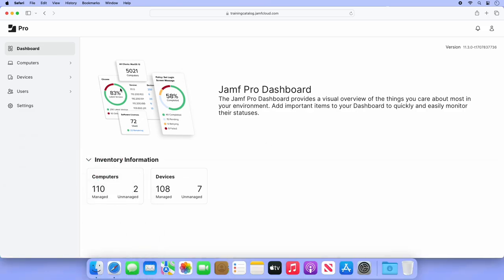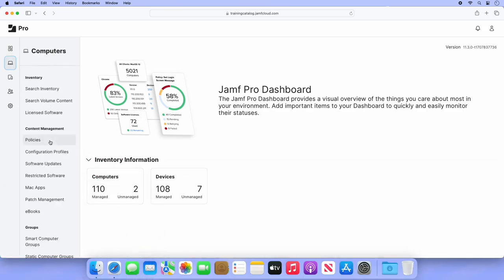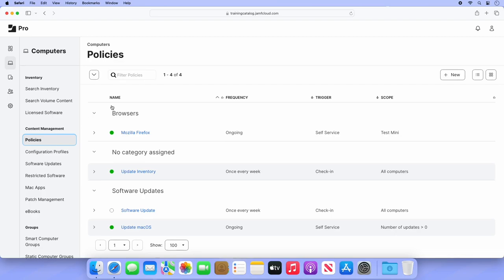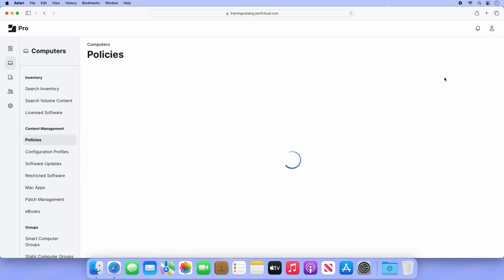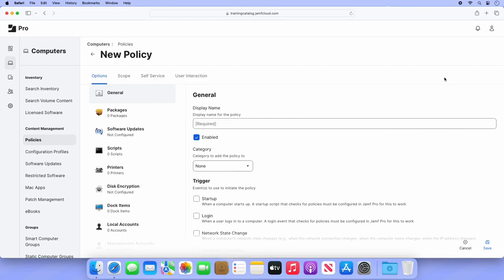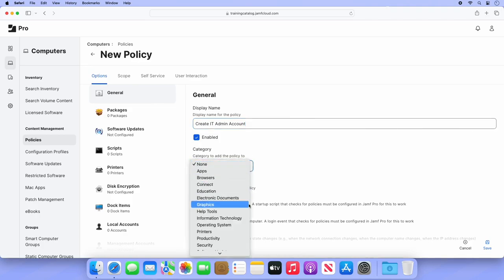In Jamf Pro, navigate to Computers and Policies. Click New in the top right to create a fresh policy. As with all policies, we must configure the general payload. Start by entering an appropriate display name. I'm using Create IT Admin Account, and assign a category if desired.